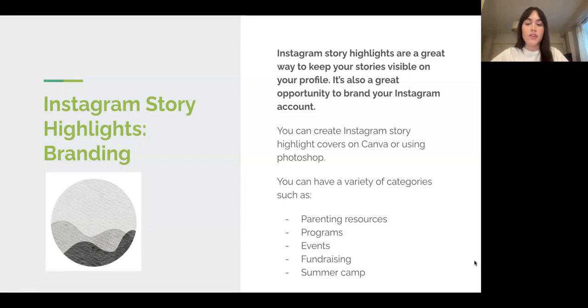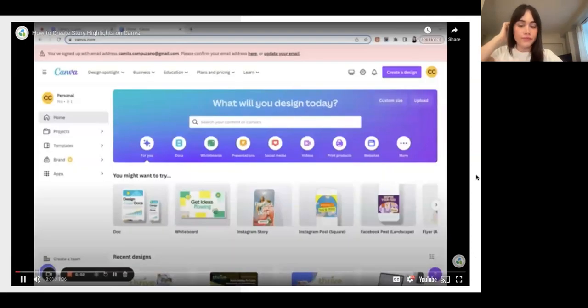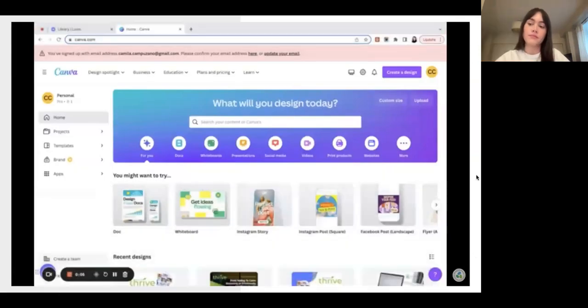So I'm going to do a little video tutorial next on how I created the story highlights using Canva. If you have access to Canva, these are so easy to create and you can use your school colors and it just looks so much cleaner and more professional. So I'm going to show you how to make those story highlights on Canva. If you have Canva, that's great. You can make those little professional looking logos easily.